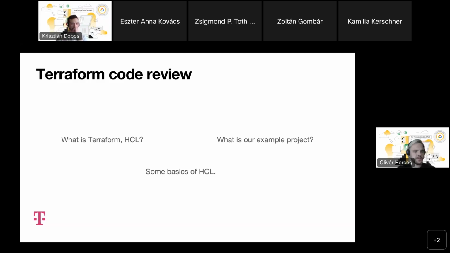Okay, let's go to the data sources, which are used to retrieve external data and use it within your HCL configuration. For example, you can use a data source to retrieve information about an existing VPC and use it to create a new resource within that VPC. Okay, so that's all about variables, resources, and data sources. Now let's go through the Terraform code together.